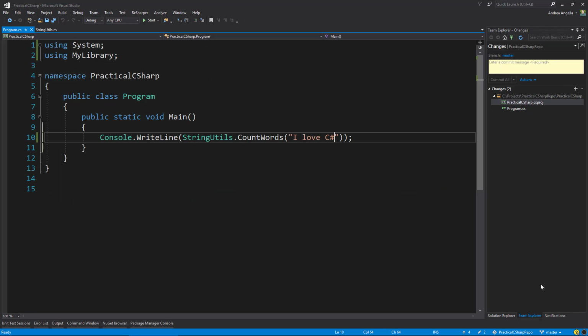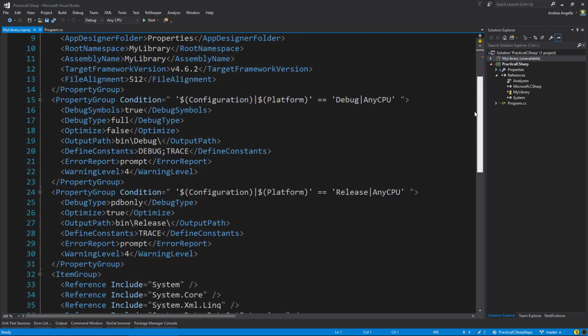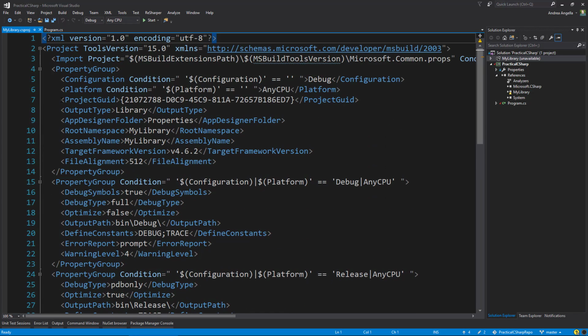Let's have a quick look at that. If you go back in the solution on My Library, you need to do unload project first, and then you can do edit My Library csproj, and you can see that here I have a project GUID. So this project GUID must match the value that we enter inside the project reference tag. It's a bit convoluted, but this is how, so far, you add project references in projects. Fortunately, Visual Studio does it for you, but it's important to understand what happened under the covers.